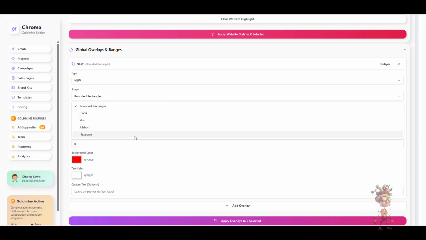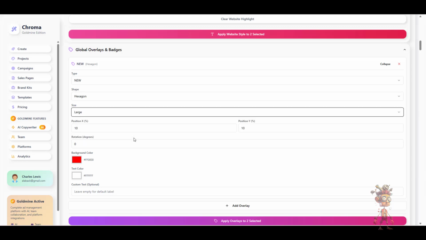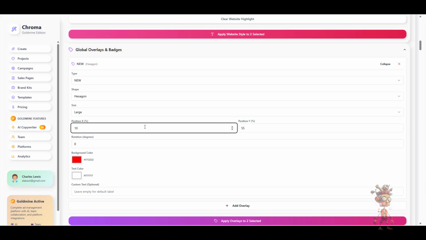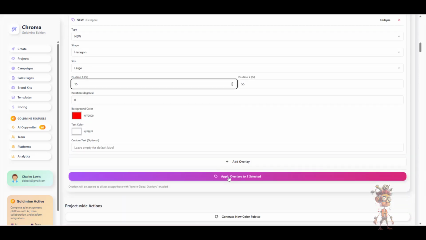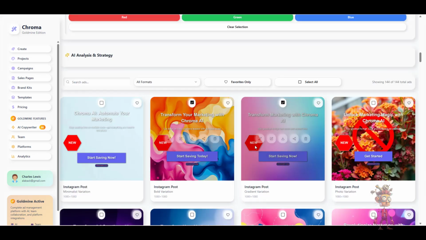And you can pick what you want that to be. Rectangle, I'll pick a hexagon, and we'll say large, and this is the positioning here, so I'll say 55. That's halfway down the page, and we'll put it on the right side, so around 15% in, and we'll hit apply. As you can see, it dropped the patch right on there.